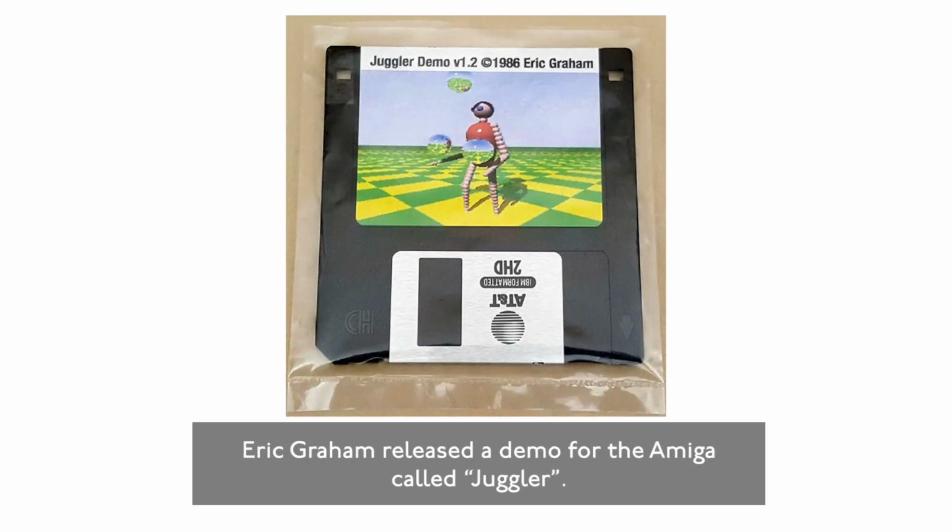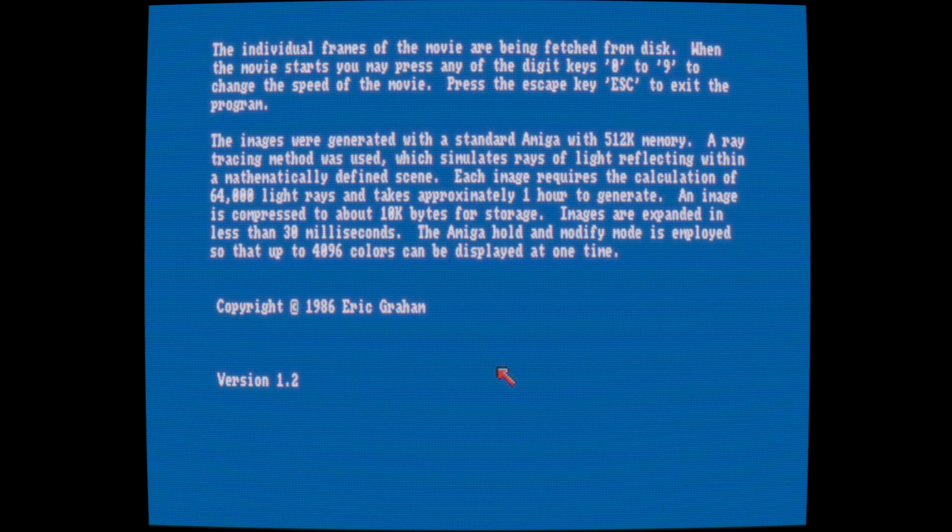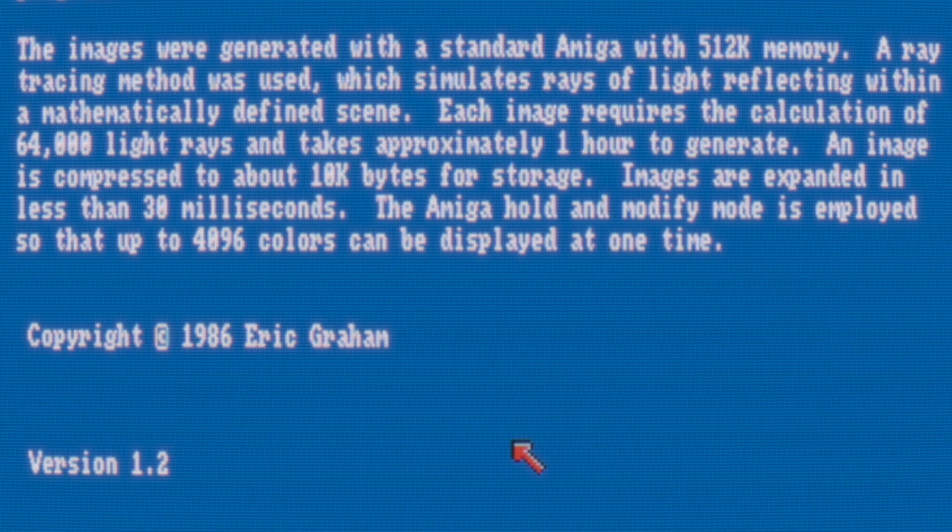In November 1986, Eric Graham released a demo for the Amiga called Juggler. When you open it, it has an intro screen that says, "The individual frames of the movie are being fetched from disk. The images were generated with a standard Amiga with 512 kilobytes of memory.